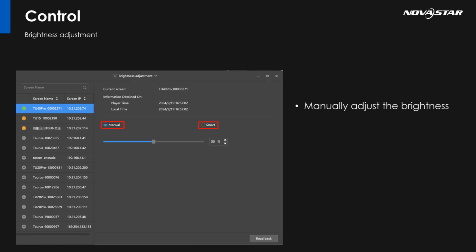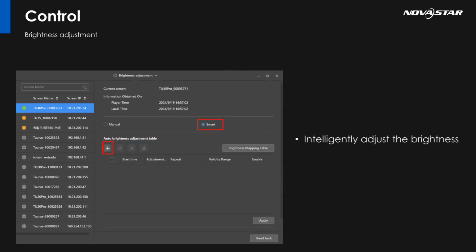And for the brightness adjustment, there are 2 methods. The first one is here, manually adjust the brightness. You can drag the bar or adjust the value. The second one is smart adjustment. Create a schedule to change the brightness. Like at 8 o'clock a.m., the screen brightness changes to 70%, like this.